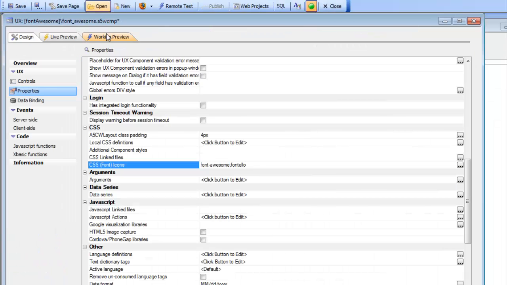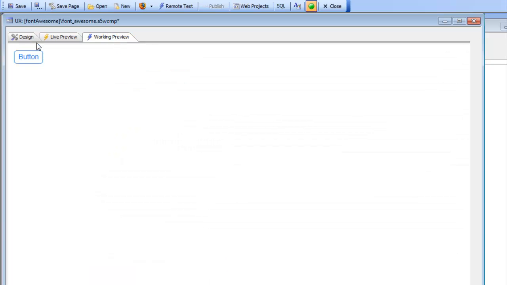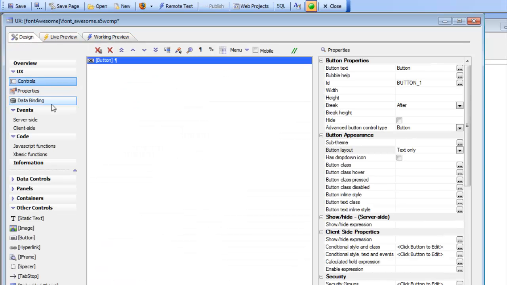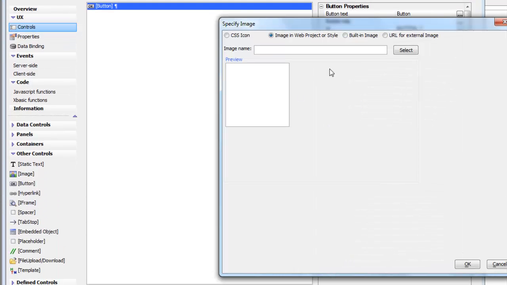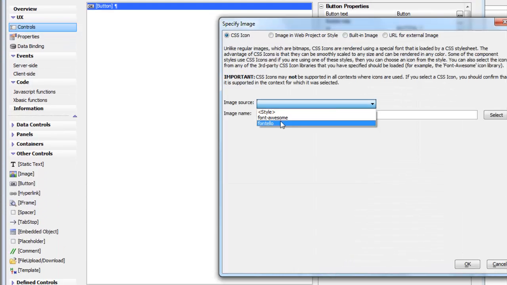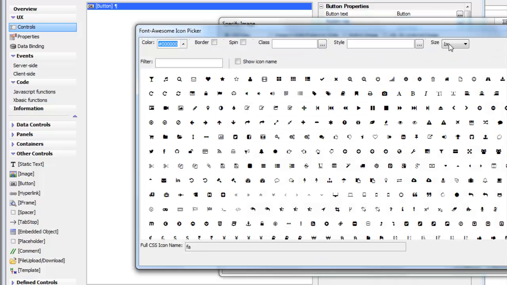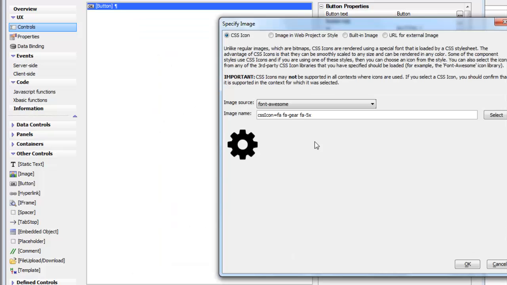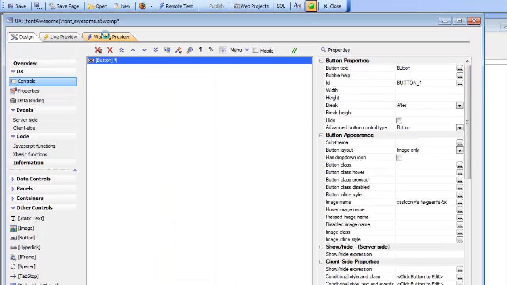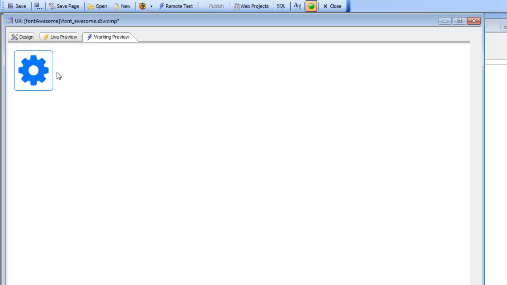So when I go into working preview, I can see that the font will be rendered. If I go back to this button over there, change it to image only, and then choose an image from the Font Awesome library. Let's choose an image. We'll choose, say, five times the normal size, and we'll choose the gear. Now going back to my working preview, there's my image over there, and you can see it's displaying correctly in working preview, and that's because I've registered the font.